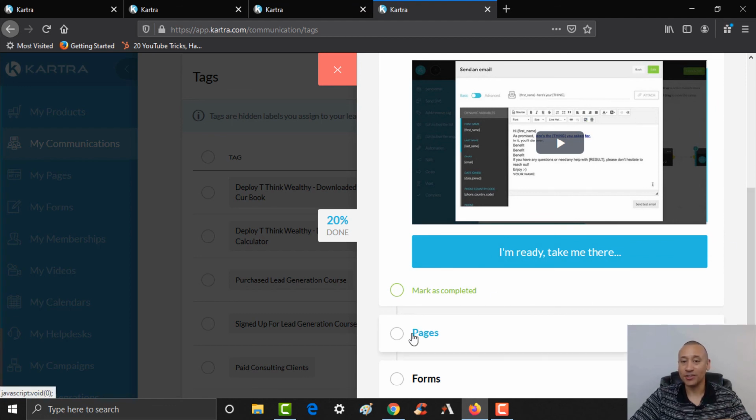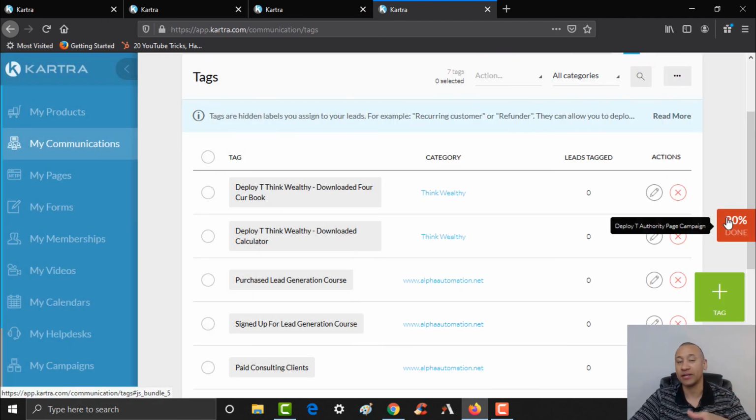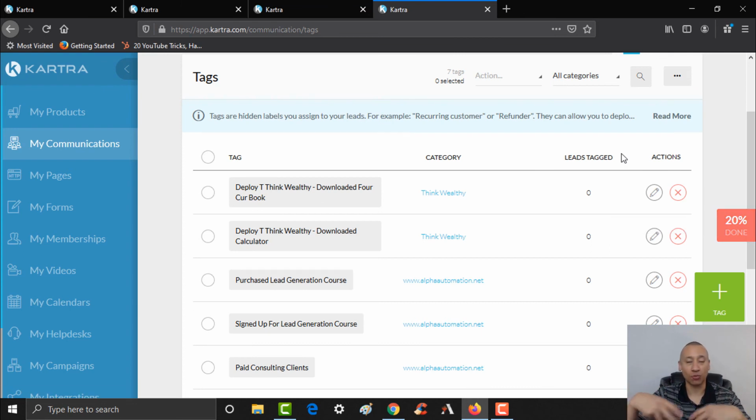Same thing with the pages, and then same thing with the forms. And we just updated one of the forms. But again, you would just follow this step by step, and it's going to walk you through and let you know how close you are to being done with renaming everything and customizing this campaign template to be your own.